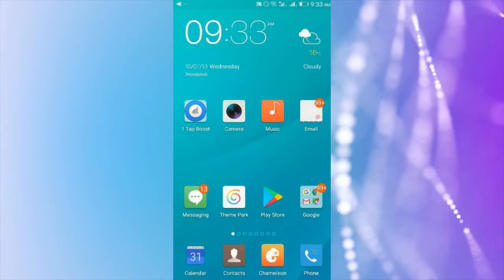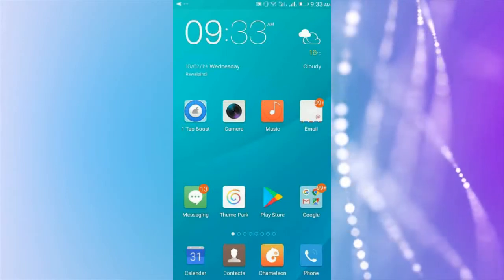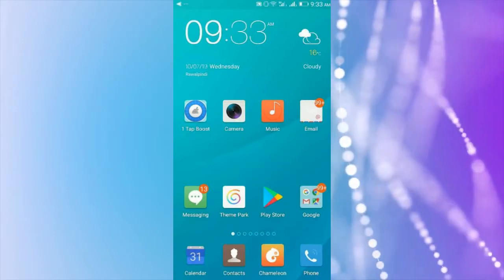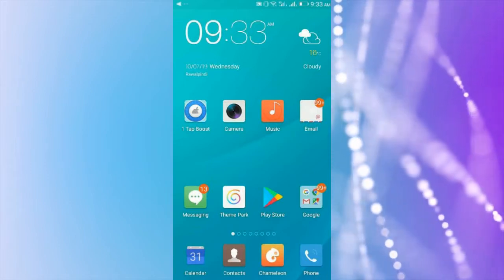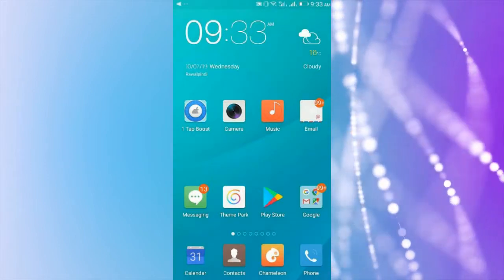Today we are going to tell you about Shady Android launcher. It's a nice, simple and customizable Android launcher. So let's start with the video.